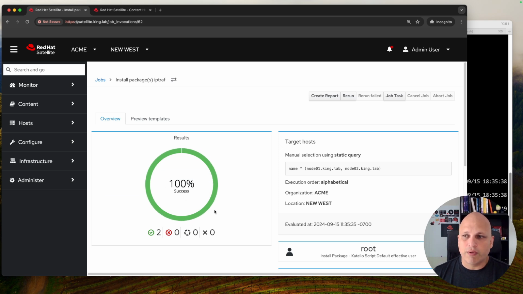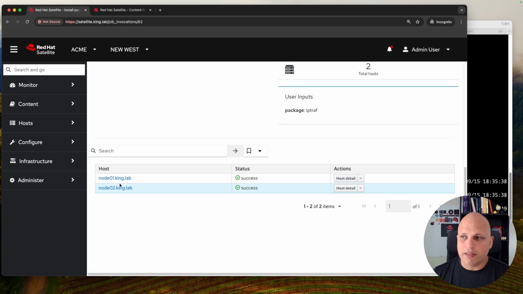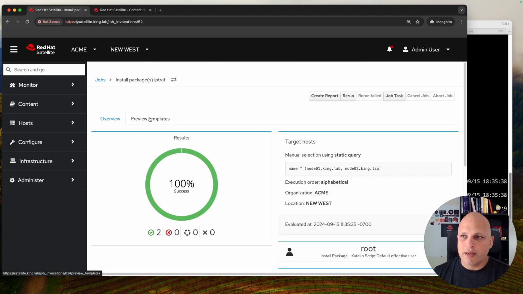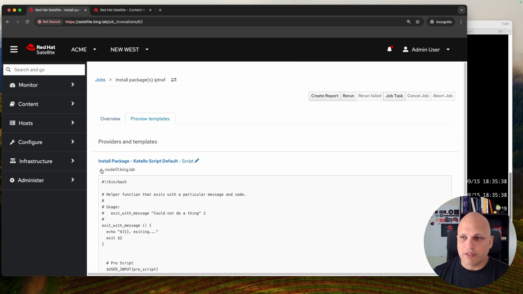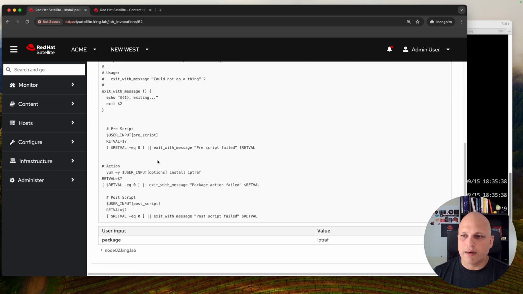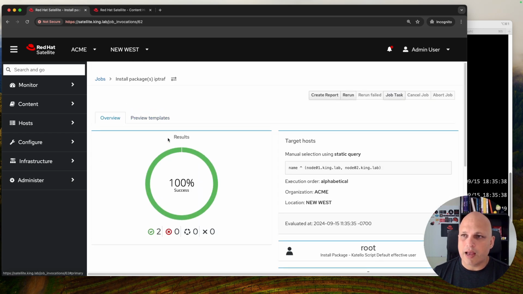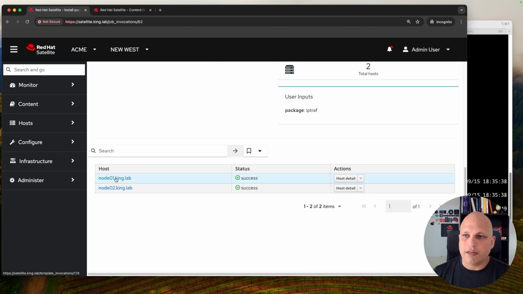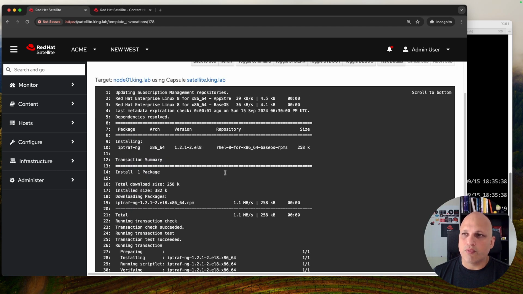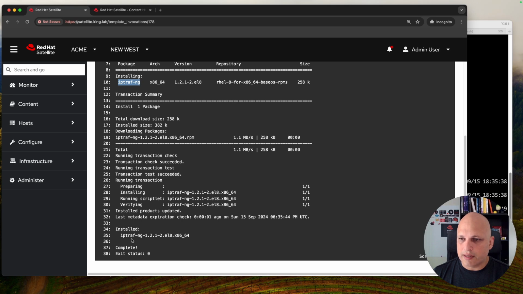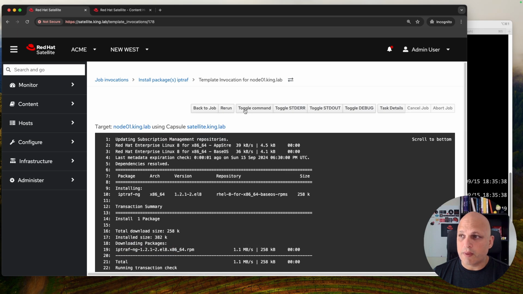So if we take a look here, we have 100%. We can see the nodes, success. Let's take a look at this preview template first. Basically, we have some things that will be happening on that specific server, the skeleton, but I prefer this one over here. Let's click on node 1, and then we can see the output. So basically, we have the iptraf selected, and then install iptraf. Okay, we got this package installed.